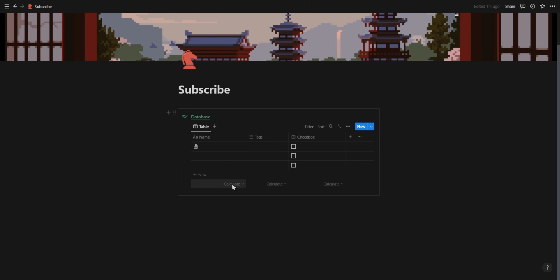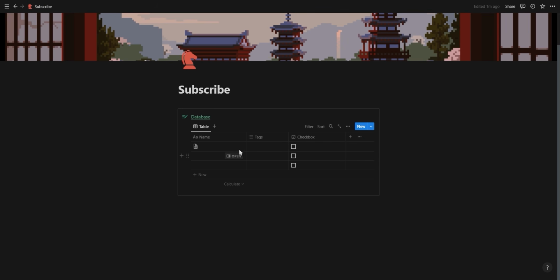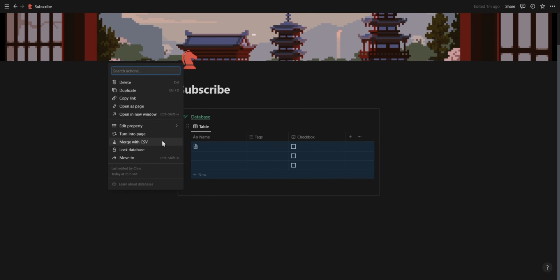At the bottom of the table database you can calculate certain properties. In the table view you can toggle the vertical lines on or off. If the text is longer than the columns you can wrap the cells. And if you want to import an Excel spreadsheet, you can merge your table with a CSV file.